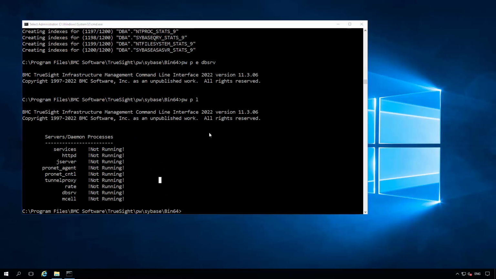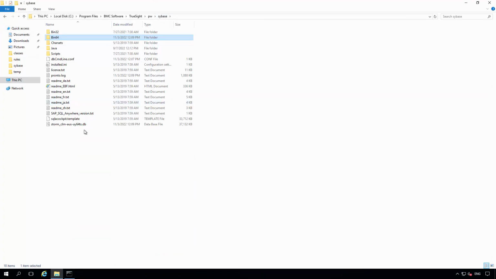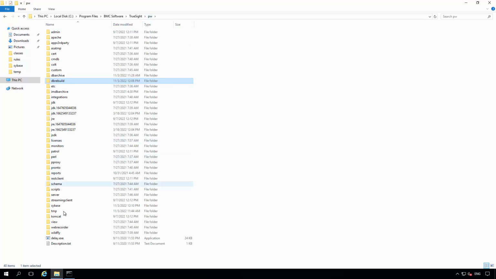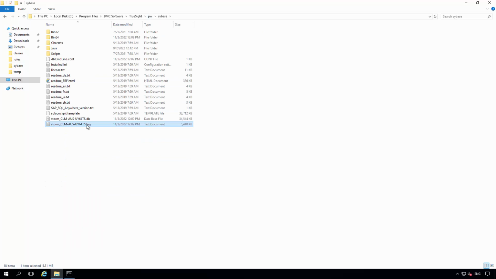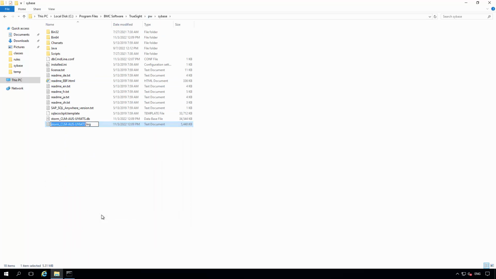It shows us not running. Go back to Windows Explorer, back to the Sybase directory, and delete the storm_hostname.db and the pronto.log files. Go to the db rebuild folder, which is the newly created database. Copy both these files to the Sybase folder. The storm_hostname.log file, rename that to be pronto.log.